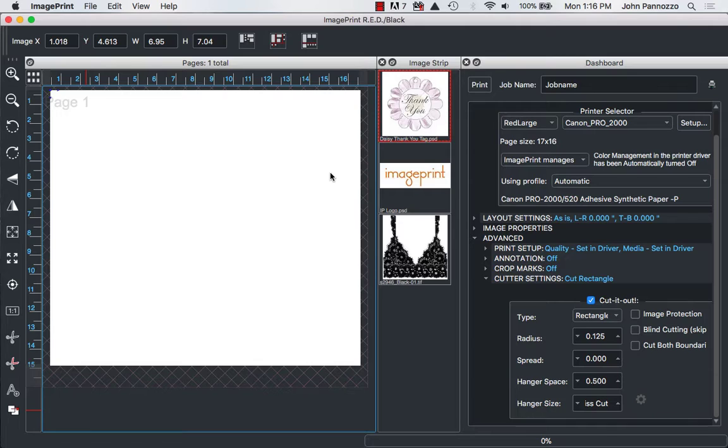Welcome back. Today we're going to be looking at the Image Print Cut It Out contouring features. I have 3 images that I'll be using in this tutorial to demonstrate each of the features. Let's start with the Daisy Thank You image.